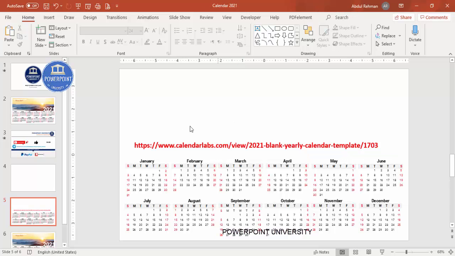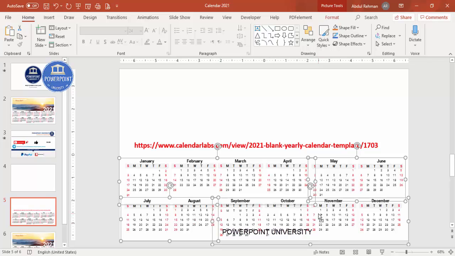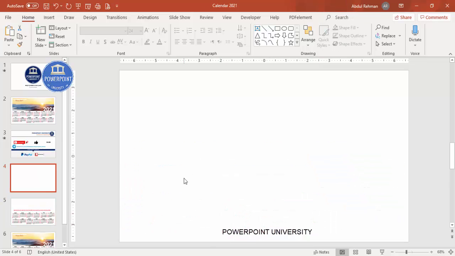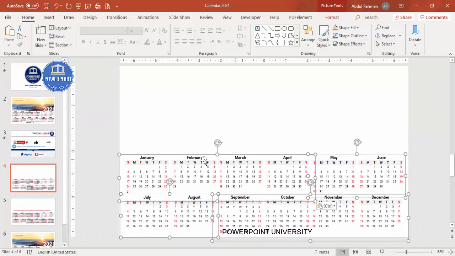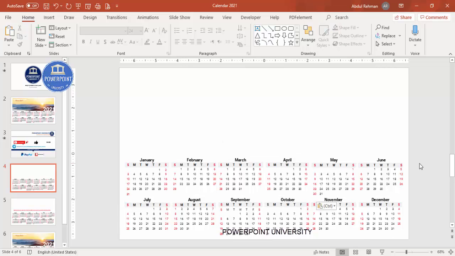Now what I'm going to do is I'm just going to use this for my calendar design. So I'm just going to select all this, press Ctrl C, take a new slide and paste it here. Okay, so depending on your requirement, you can increase or decrease the size, but this size looks fine for me. And then I'm going to add one image here.